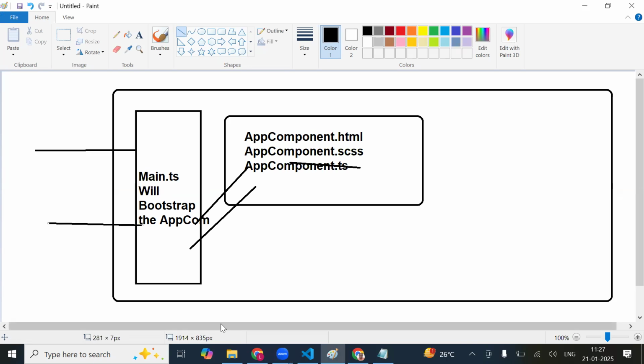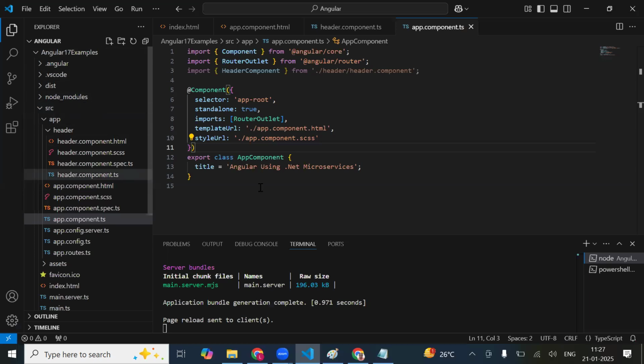Okay, so the current version we are using is what? The current version we are using is Angular 17. Angular 17 has a standalone component, whereas Angular 16 and earlier don't have a standalone component. Tomorrow I will explain how to create a non-standalone component in Angular 16. First we learn that, and then come back to Angular 17.